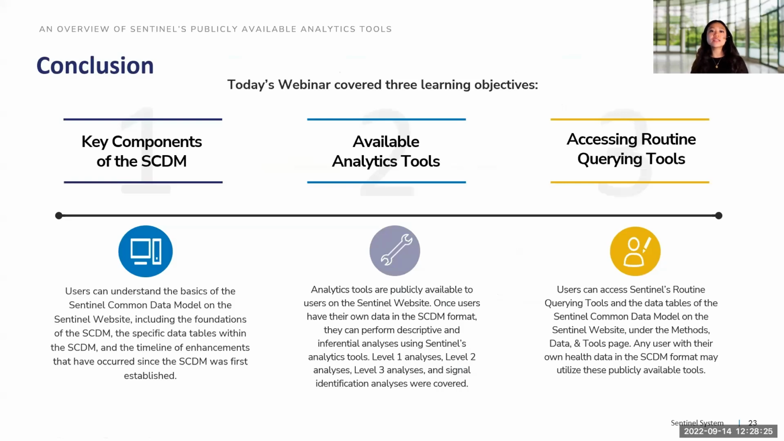Then, we covered the analytics tools that are publicly available to users on the Sentinel website. Once users have their own data in the SCDM format, they can perform descriptive and inferential analyses using Sentinel's analytics tools. We covered Level 1 analyses, which are descriptive analyses, Level 2 analyses, which are retrospective inferential analyses, and Level 3 analyses, which are prospective, sequential, inferential analyses. And finally, we've covered signal identification analyses. These analyses can be applied to investigations that involve medical products only, outcomes only, or medical products and outcomes.